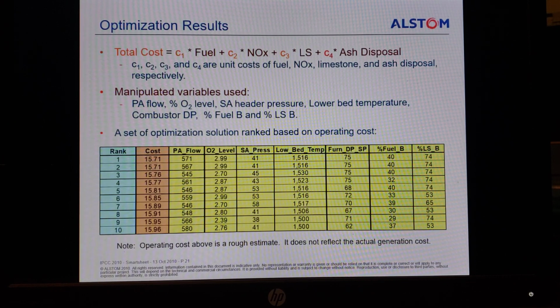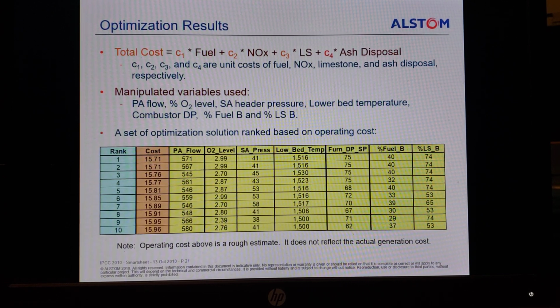So I can bear with the cost, but PA flow is lower. I use lower electrical power, but ash pressure is pretty high, 58, and the operator or engineer can use their common sense to evaluate the different operating scenarios. So it gives you 10 best cases, and gives you a chance to evaluate before you apply it to the DCS.